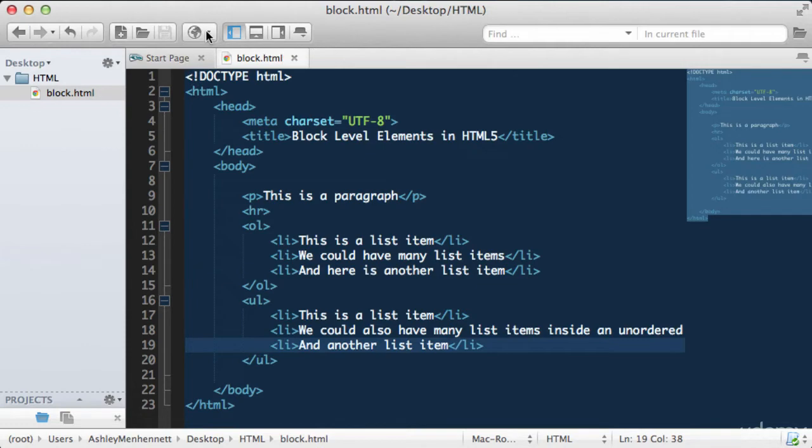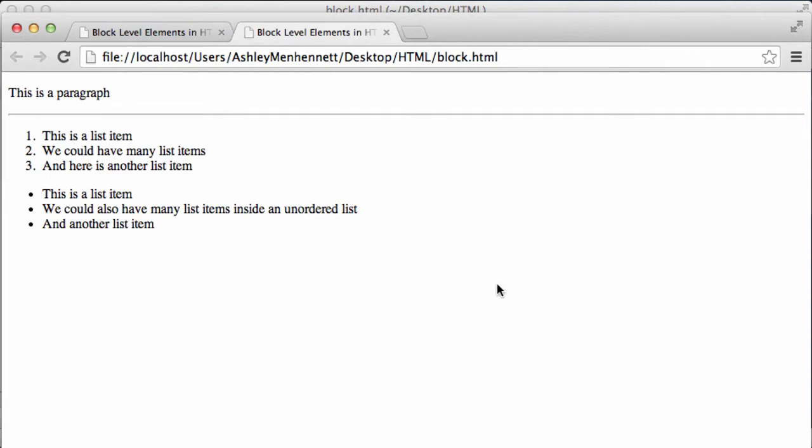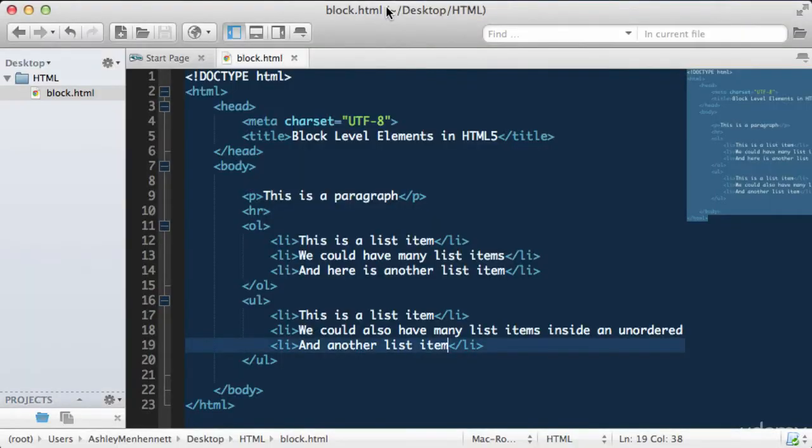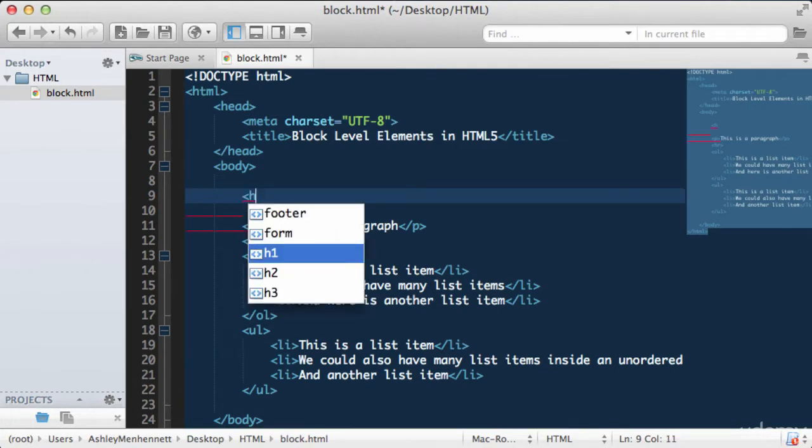So let's save this and take a look in our browser. As you can see, the unordered list is listed by dot points, or bullets if you like. In HTML, we also have things called headings. These are denoted by the letter H and then a numeric value between 1 and 6. Opening and closing tags. So we could have a H1, a H2, a H3, 4, 5, or H6 opening and closing tag, creating a heading.